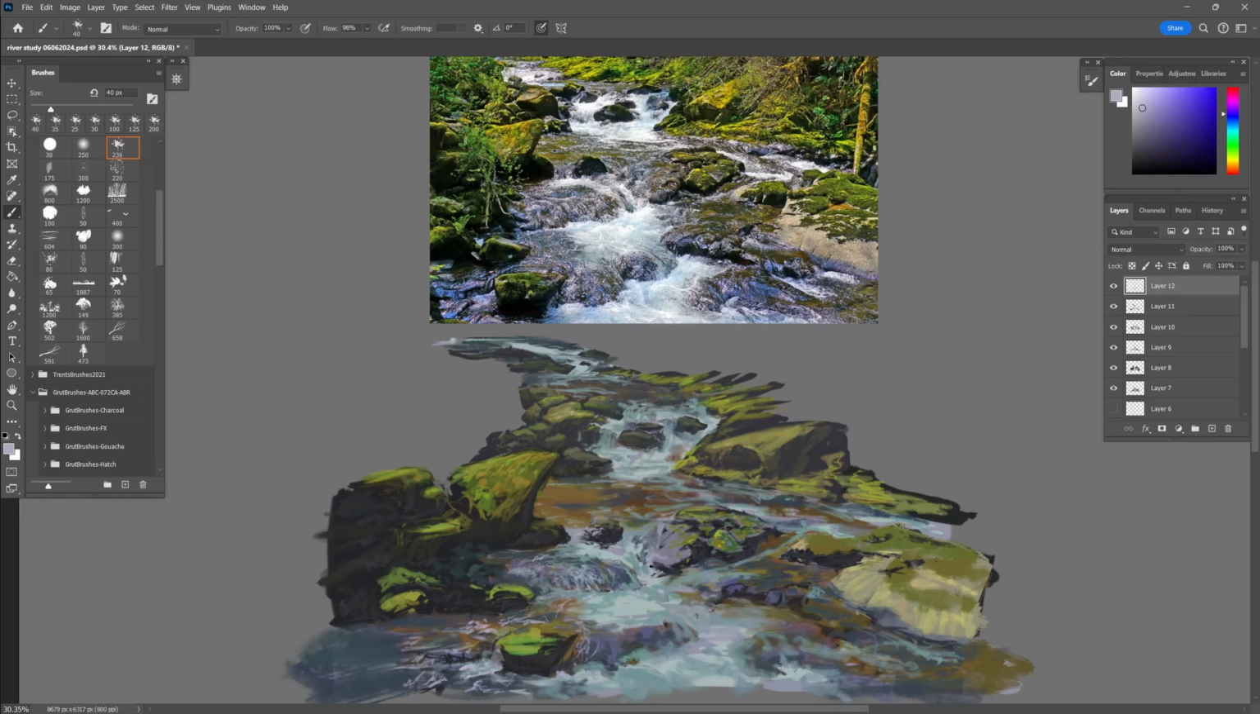Start on this area here. Got some caustics, so some of the reflections happening back here. I'm gonna make note of that.